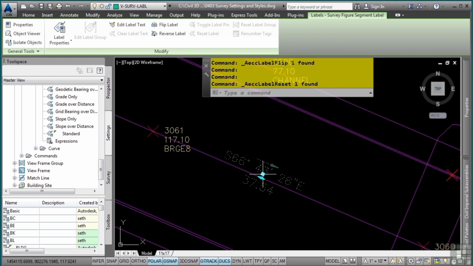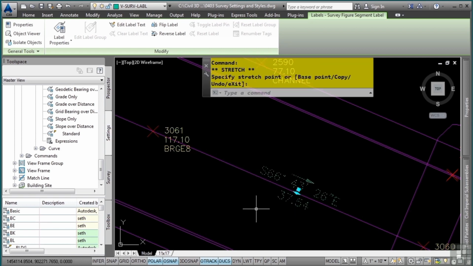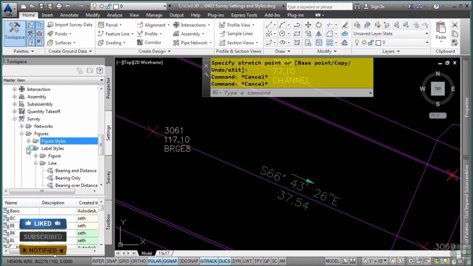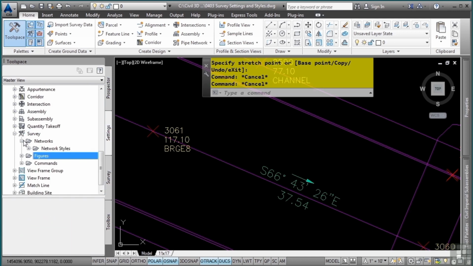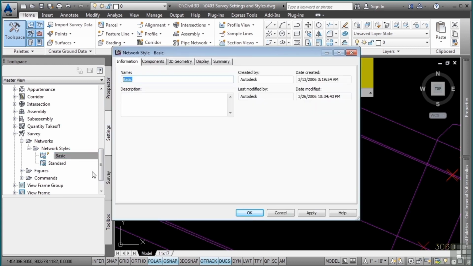You can also move it with these really cool grips that move it along the object in case you have some other data that's behind it or in front of it and you need to get out of the way. The last object style related to survey data is the network style. And the only time you'll ever use network styles is if you bring in conventional survey data and you have turns and angles and setups. So let's go ahead and just double click here to open this one.